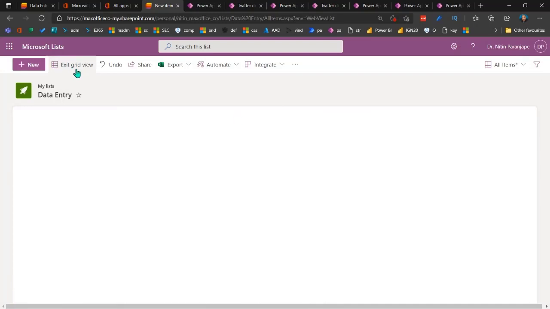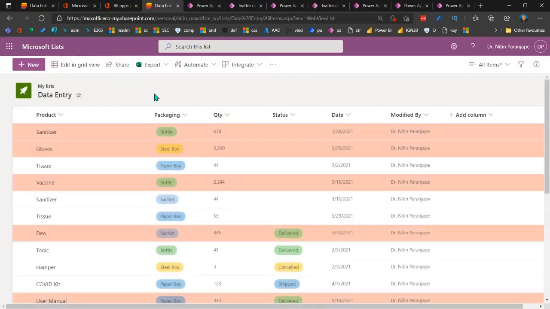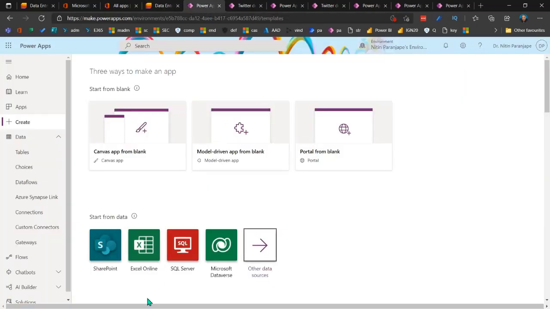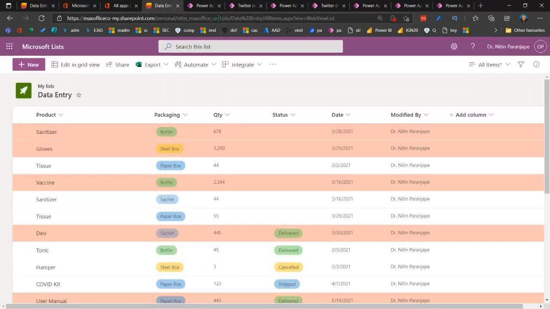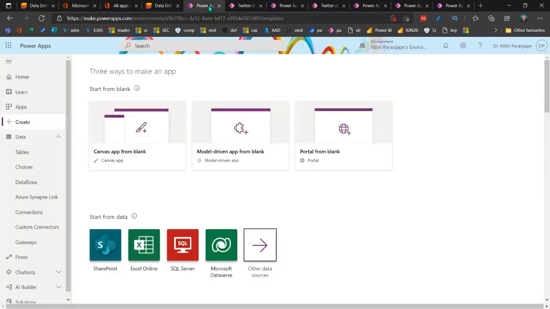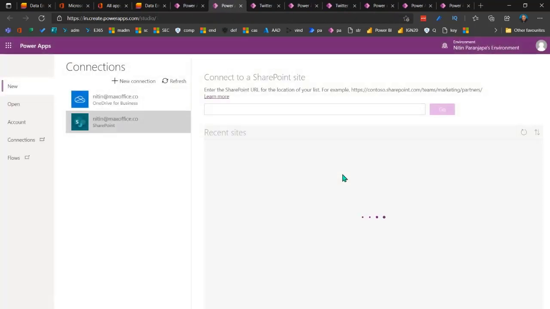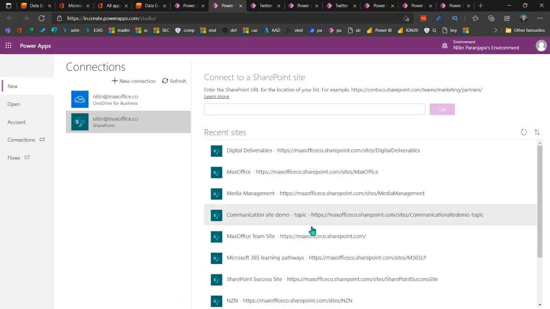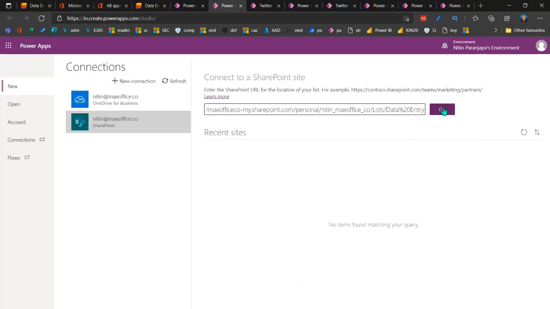So how do we go about doing it in Power Apps? Again, multiple methods, so I'll show you two methods. Now notice this is the list. So where is this list? List data entry. So I'm just going to copy this link because we'll need it. Now I go to Power Apps and I say create an app from SharePoint. SharePoint list is basically SharePoint. Now it will give you a list, but it's simpler to just copy paste the URL and say go.